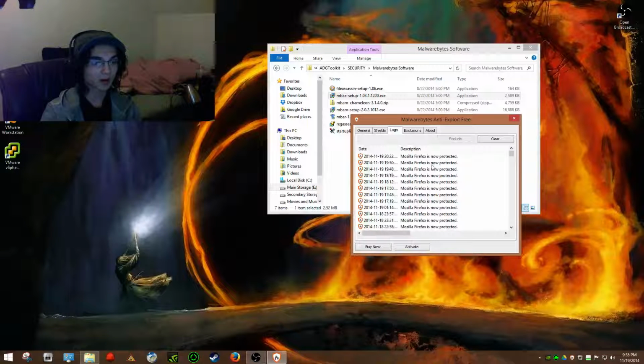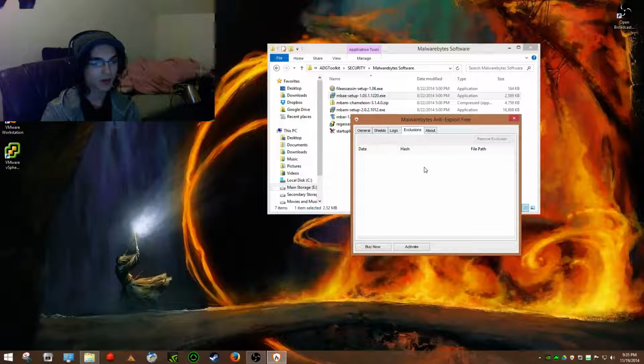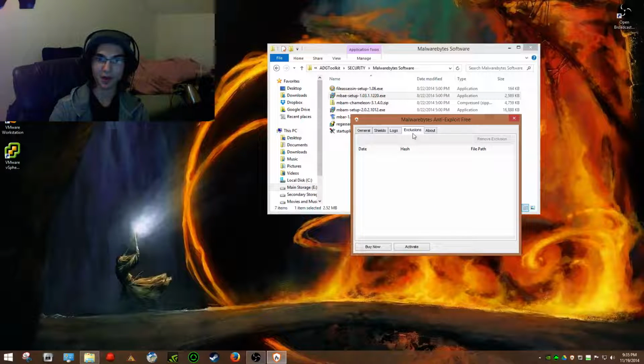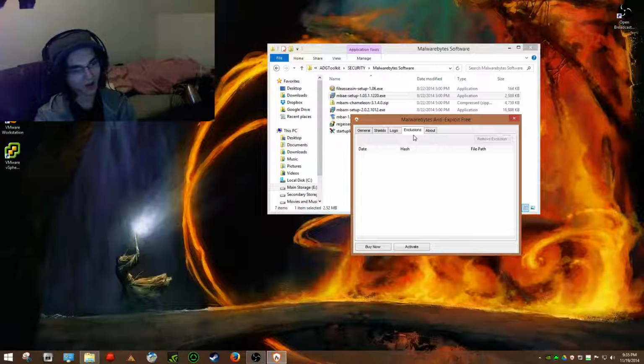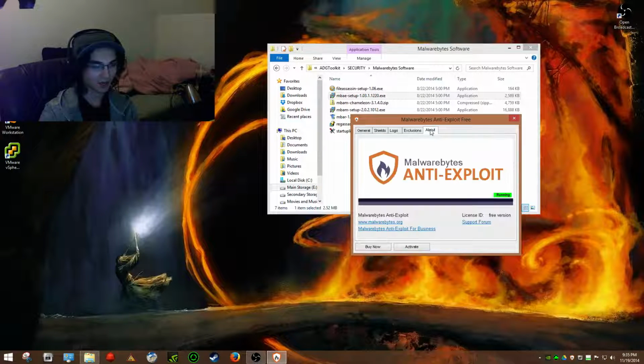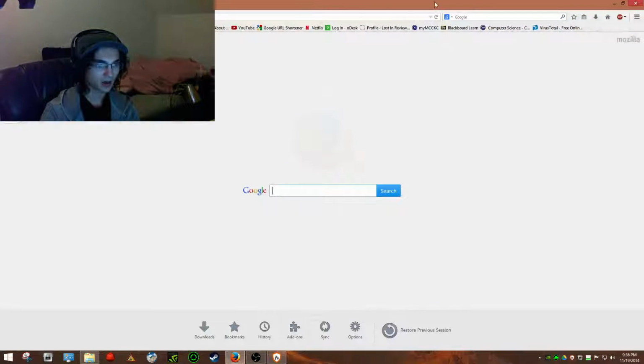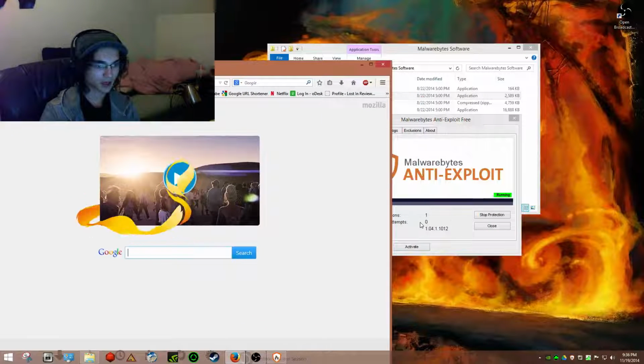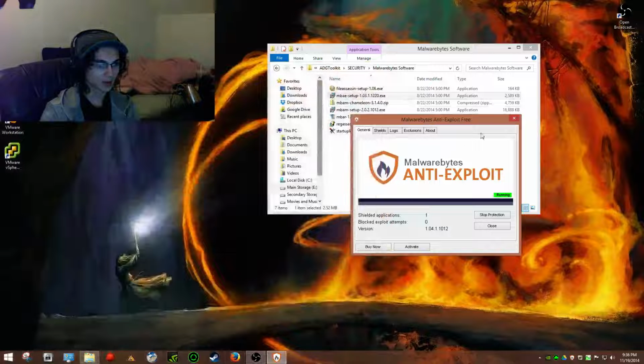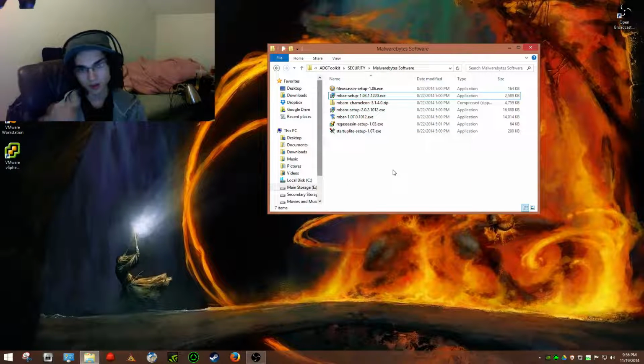But anyways, then you've got your logs. Every time I fire up Firefox, it's going to log that it's now protected. As you can see, it's all Mozilla Firefox. It's all I use to browse because I choose an open internet. Anyways, exclusions, if you add any, and then About, which is literally just the same as the general page, with links here instead of your shielded applications numbered and blocked exploit attempts. So I can open up Firefox right here, and you can see that just shot up to 1 down here. So we'll close that. So that is anti-exploit.